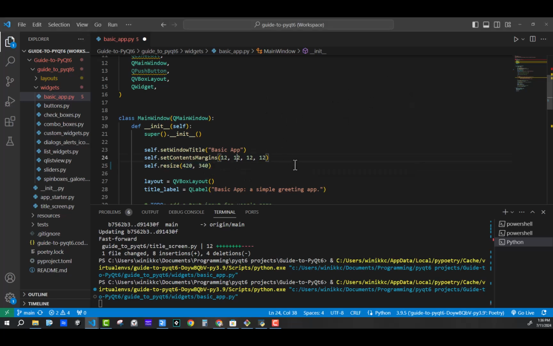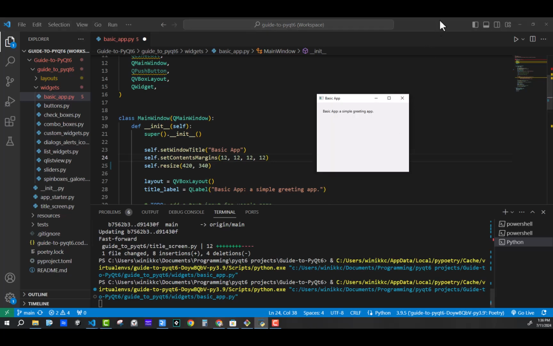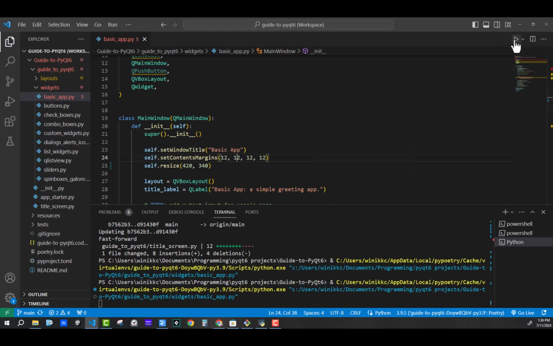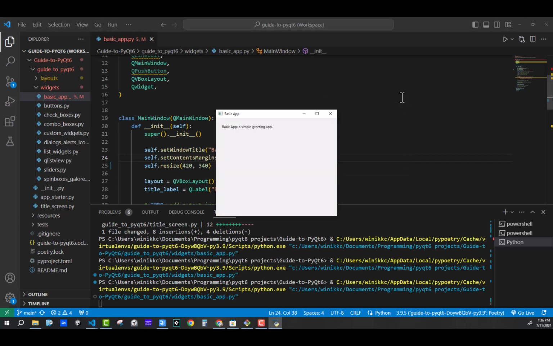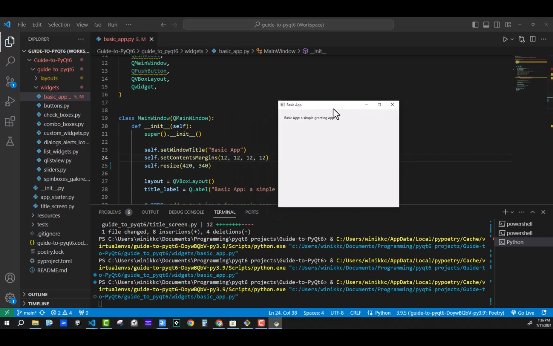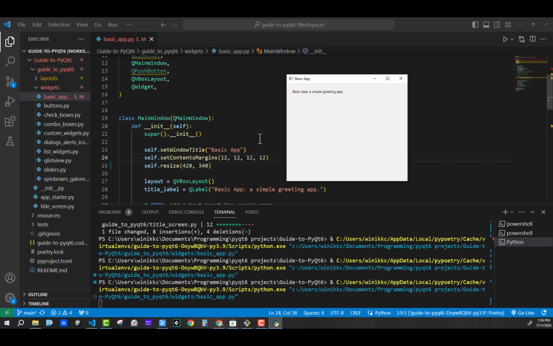In order to run this again, I'm going to hit run. Now watch what happens. In a way, nothing quite happens. This still looks the same. But what we need to do is close this window. Now watch what happens when I close it. It pops back open now with the new size. So we just resized it. That can be a little annoying.